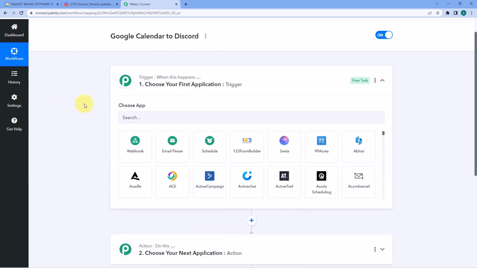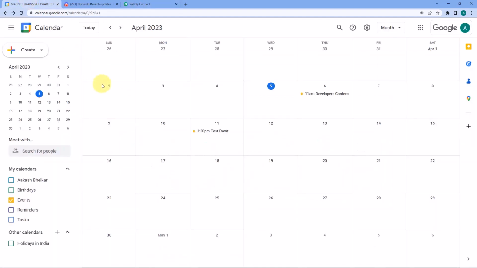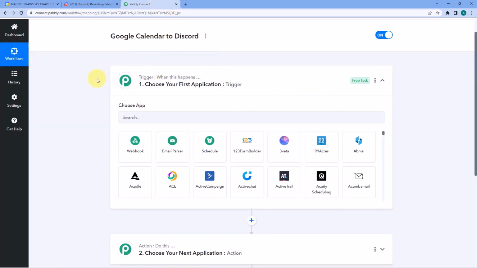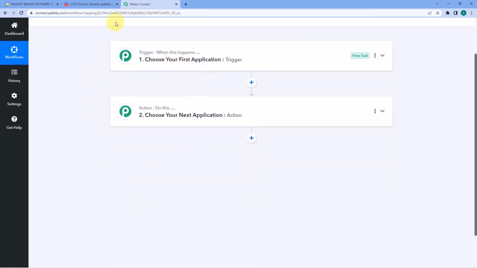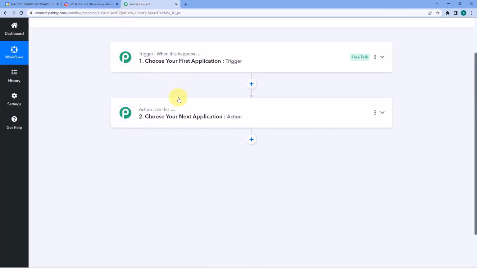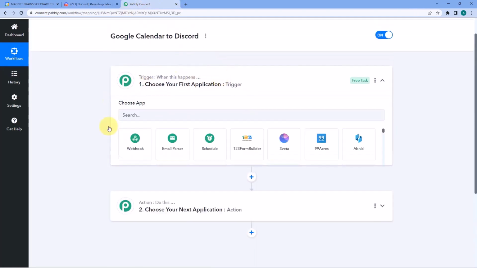Now the idea here is, first we are going to connect our Google Calendar account with Pabbly Connect, so that every time an event gets cancelled in Google Calendar, the details of that cancelled event should be captured inside our Pabbly Connect workflow as well. And after that, using this automation, we are going to send the details of that cancelled event on our Discord channel as a message, so that we can update our team members with the same as well. So let's begin with our trigger window.